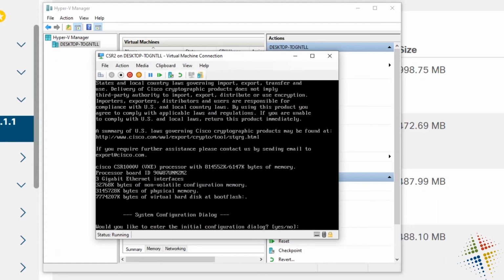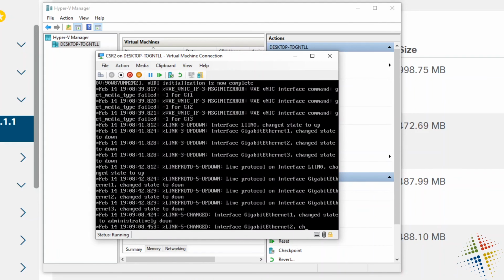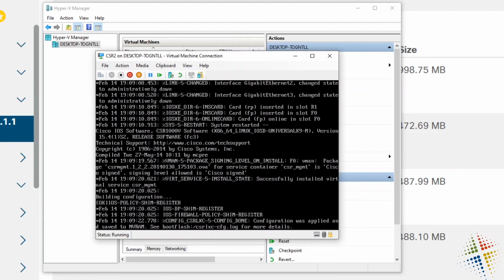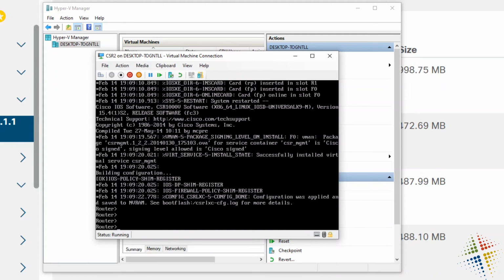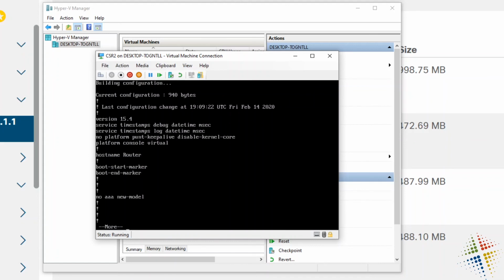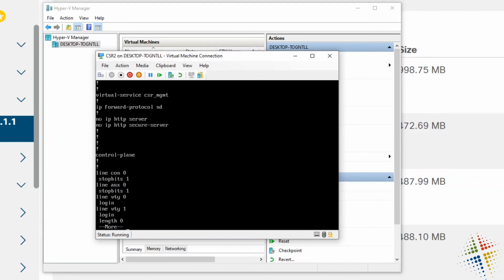Now that we've rebooted, let's go ahead and look at the configurations. I'm going to say no, I don't want to go into the initial configuration dialog. We've started up. It's giving me a prompt with the router name of router. There we go. I can type enable to go into enable mode, show run in order to see the full configuration of the system. I gave it 3 interfaces, so it automatically identifies as having 3 interfaces in there.